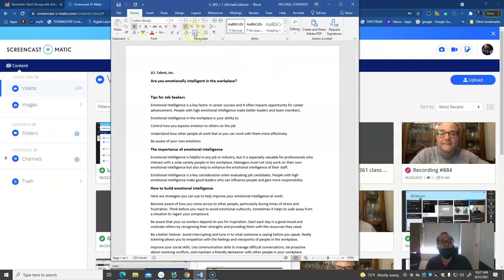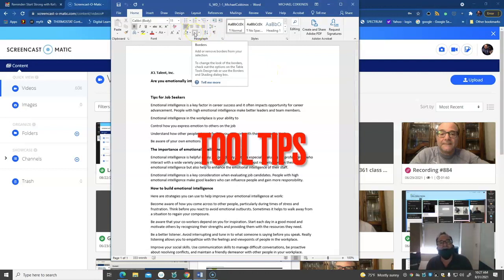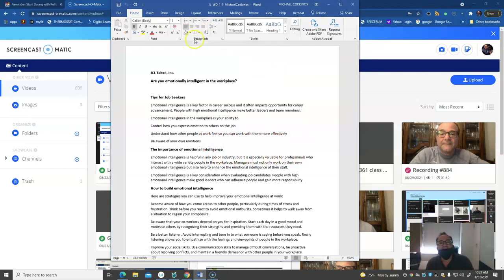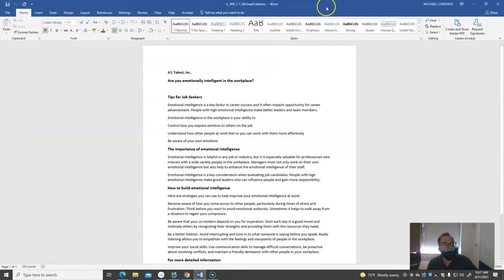The other thing I wanted to mention was the tooltips. As you hover over an icon, you'll get a little tip that tells you what that icon does. Okay? You can also minimize or maximize that window so you can see what's going on.